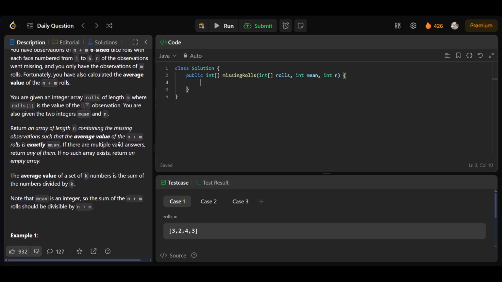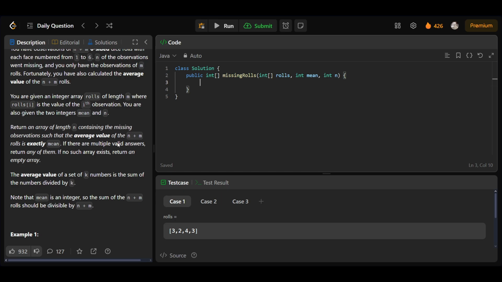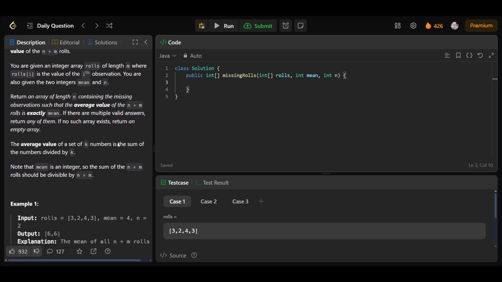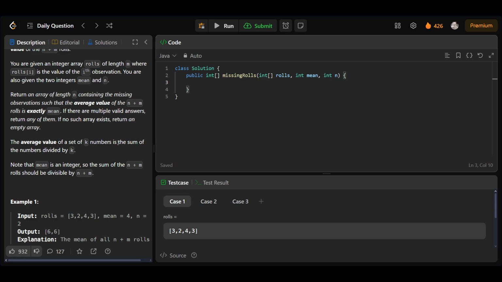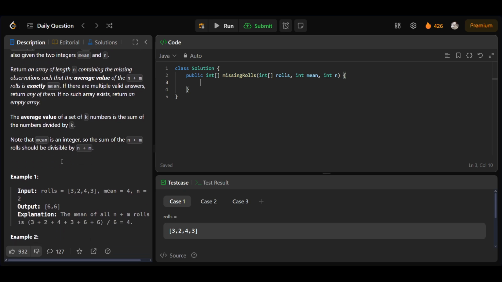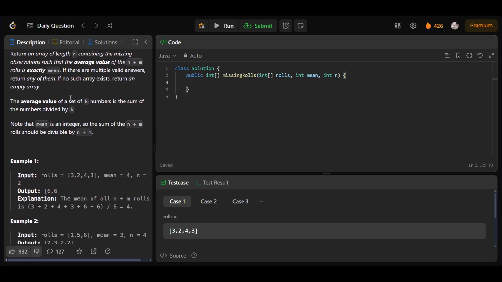So we'll be given an integer array rolls of length m, where rolls[i] is the value of the ith observation, and we are also given two integers mean and n, and we have to return an array of length n containing the missing observations such that the average value of the n plus m rolls is exactly mean. If there are multiple valid answers, we have to return any of them. If no such array exists, we have to return an empty array. And the average value of a set of k numbers is the sum of the numbers divided by k.